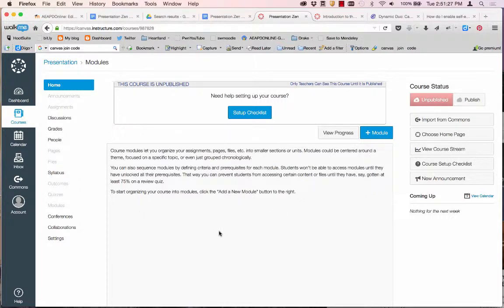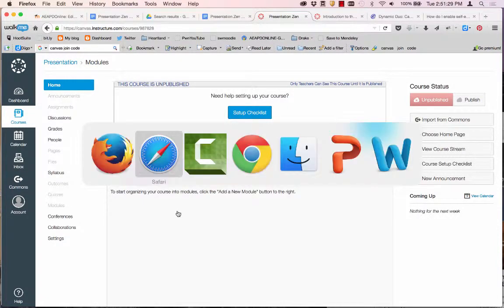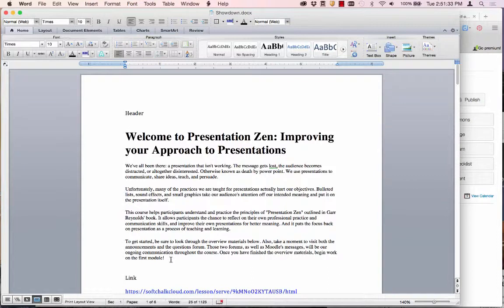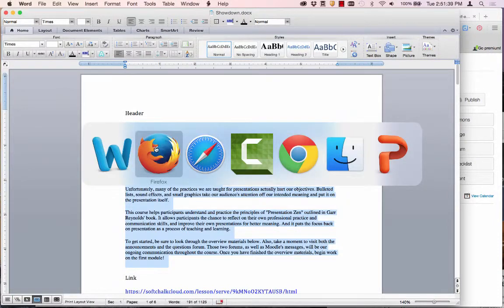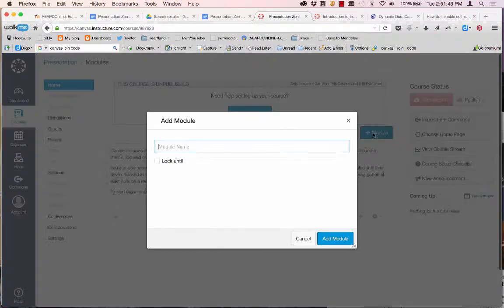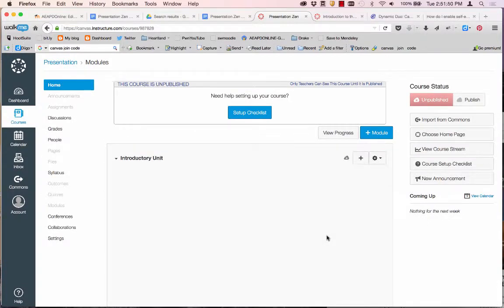So in my unit, I want to have a header, and I've got the text, so I'll go over here to it. So here's the information, kind of the directions and such, that I want to add. Okay, and so I'm ready to go, and I want to add that up here. When I go in and I create a module, we'll call this the introductory unit, which I'm creating. Okay, so I've added that in. It doesn't let me go in and change the items within it.